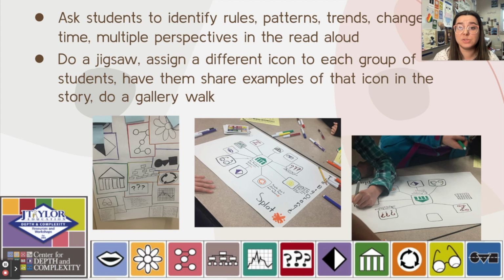What you could also do is a jigsaw where you assign different icons to different groups. Have them discuss where they found those examples in the story, and they can create a poster. It could be something digital. It could be hands-on with paper. They can draw the icons. They can identify examples that they see.